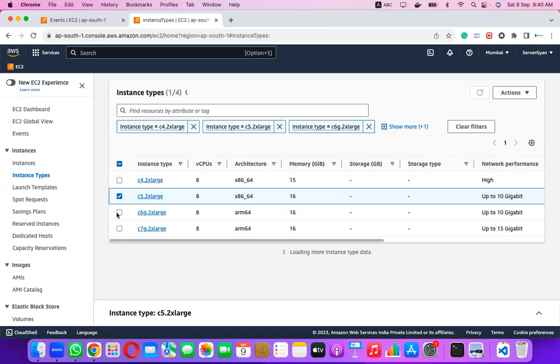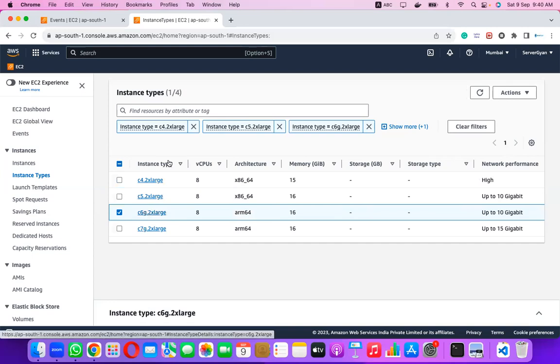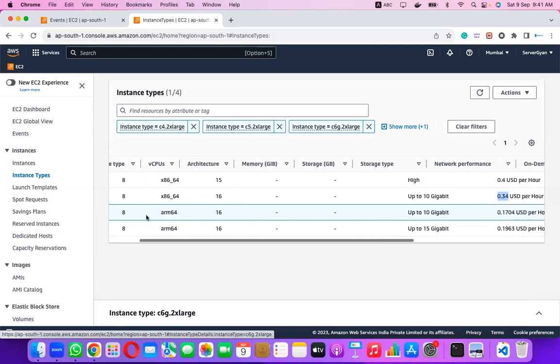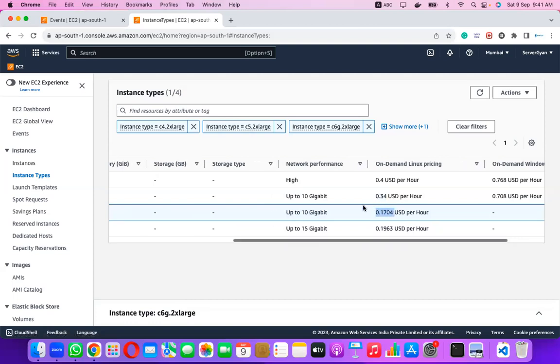Now, if you go to another type of instance, like C6G, like Graviton, this G represents Graviton. It is a kind of processor which is built by AWS itself, an AWS-owned processor known as Graviton. That is why wherever you see G here, as in C6G, it means the Graviton processor. The speed is a little less, but if you see the difference in price, it is just half of your previous one for the same resources.